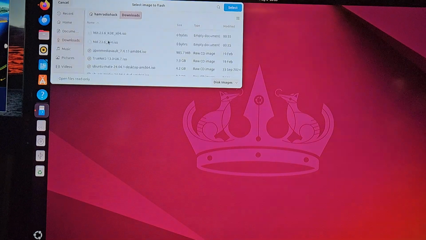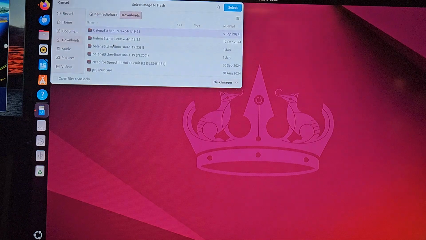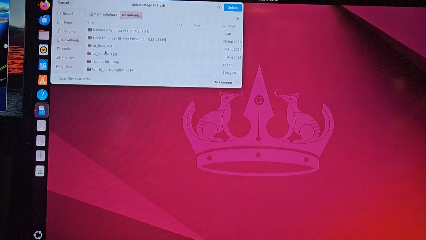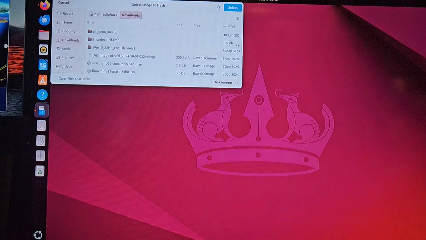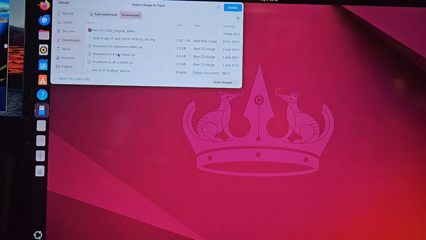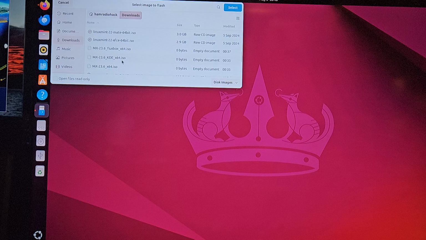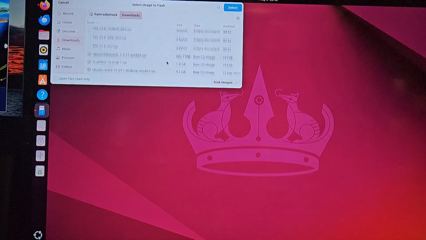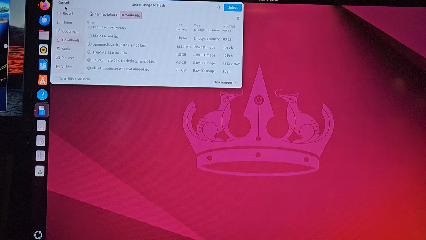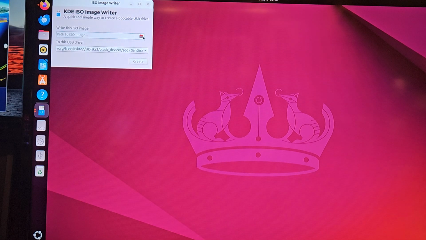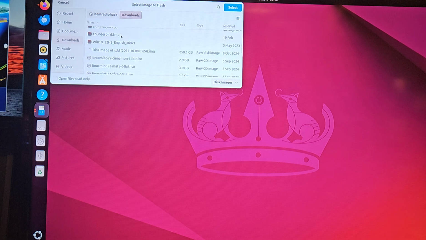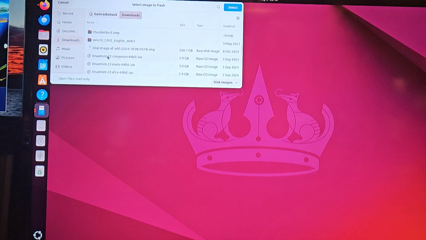Okay, we should be able to come into here, and now we do have Balena Etcher that's possible to run in here. Okay, I wish it would show it by the newest first. MX 2.3, 0 bytes, empty document, 0 bytes. They all appear to be empty. Is that normal? Let's go here to cancel. We'll come back in here again. We'll open the folder. Okay, and see if it changes. These all have a size next to them.